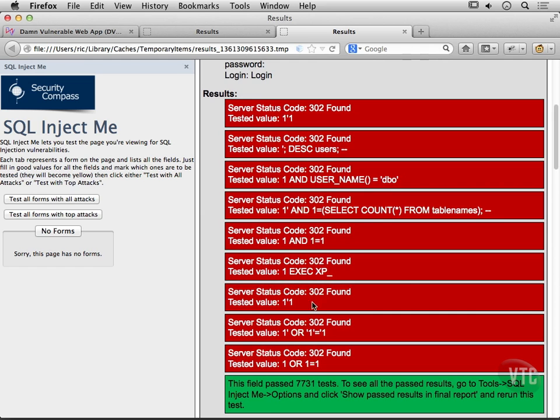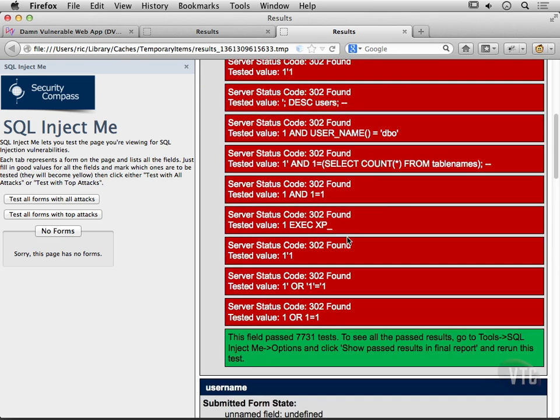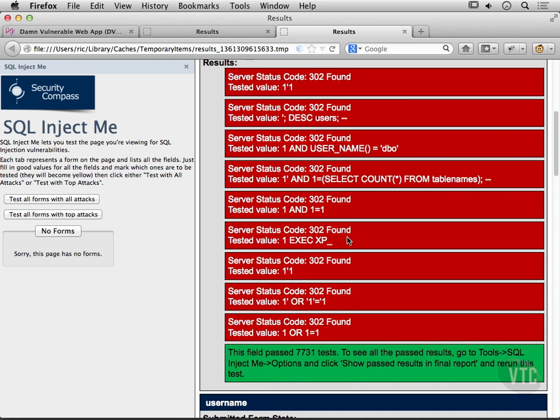So in this case, there are 302s that were found. So we may or may not be able to do much of anything with that, but it does suggest that we got some results from these particular tested values. So again, it's not one of those cases where SQL Inject Me is going to do the actual exploiting for you and just hand you all of the data.